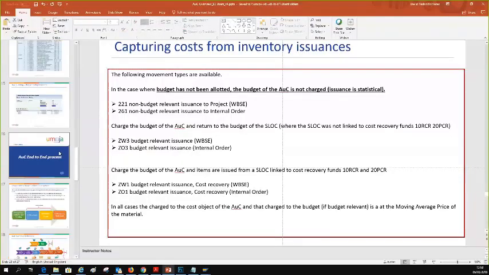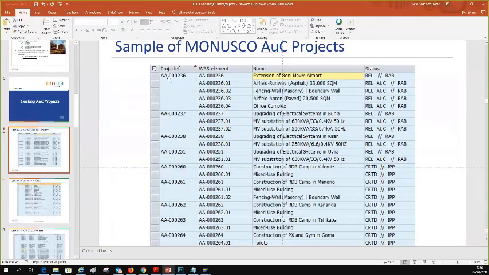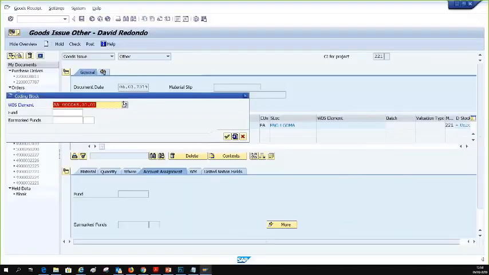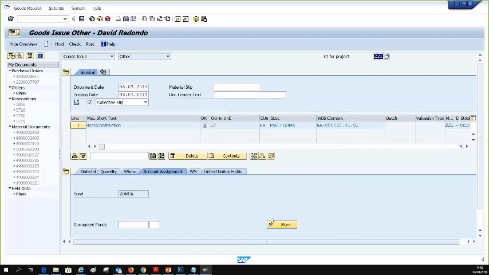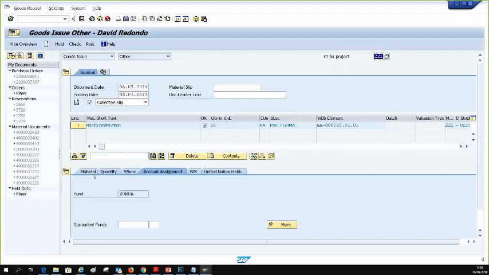Why is that? Because if you take a project, for example here, if they give you the project number, you don't know if the bricks are going to the airfield runway, to the fencing, or to the airfield apron, whatever. They have to give you the WBS element. And you enter it there. Okay? And you enter the fund. Now, you have done something different. When you go to account assignment, you enter the WBS element. Okay? And that's it. So two new things.